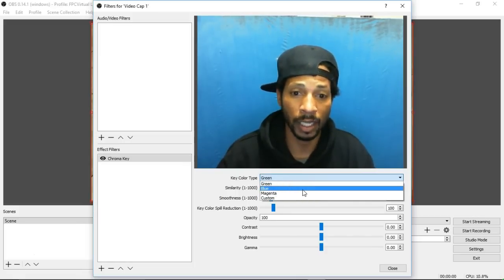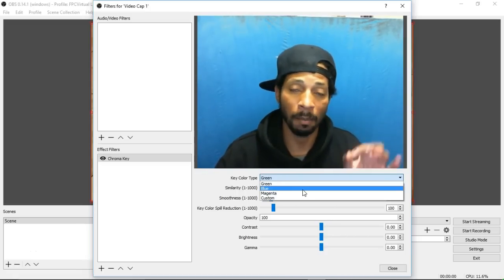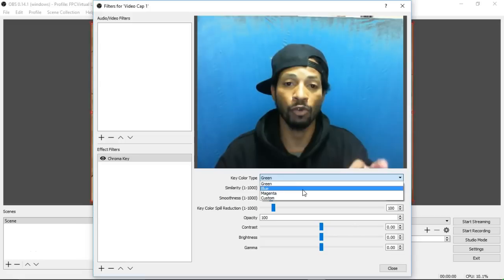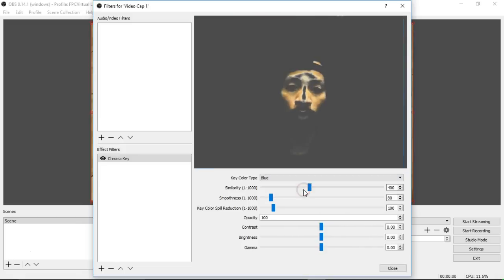You can also select magenta if you chose to, or custom, and you can use an eyedropper tool to eyedrop one specific point that will select the color off of the screen. I can show you both ways. Let's do the blue. We'll go to blue first, and now you notice that it got rid of all of the blue, but I'm not really seeing my face too well, right?